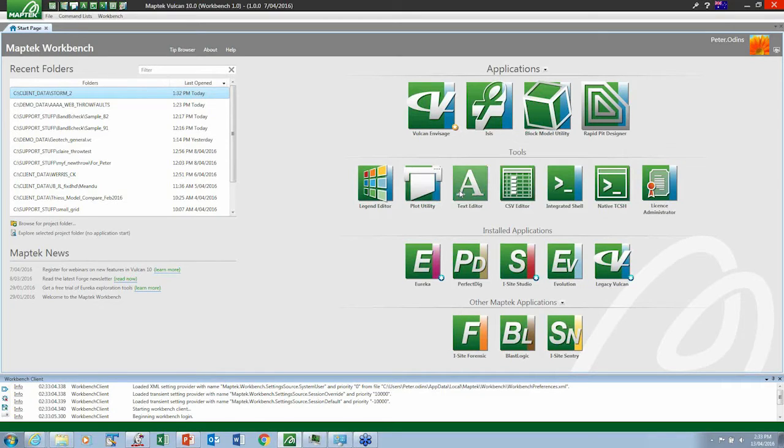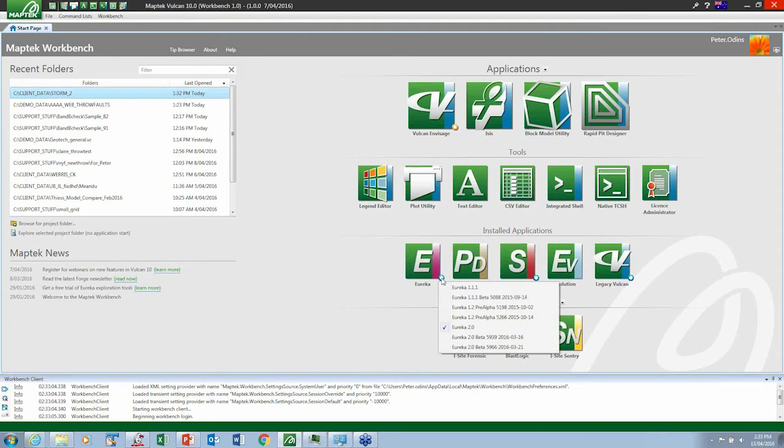If you have the plotting utility or the built-in text editor that don't require you to actually jump into Vulcan itself, you can fire them up directly from the second row of tools there. As I mentioned, rather than having to have all my applications on my desktop, they're now neatly corralled here in this installed applications area. And for things like, say, Eureka, I have multiple versions. You can actually pick which version I want to have as the default.